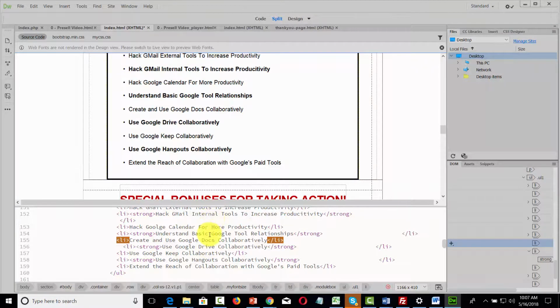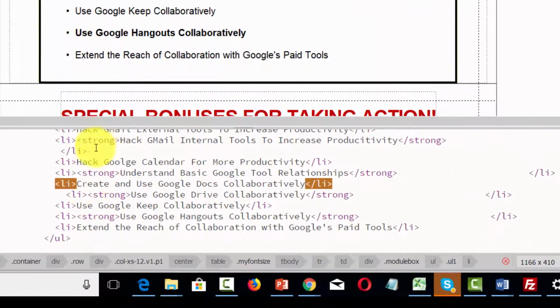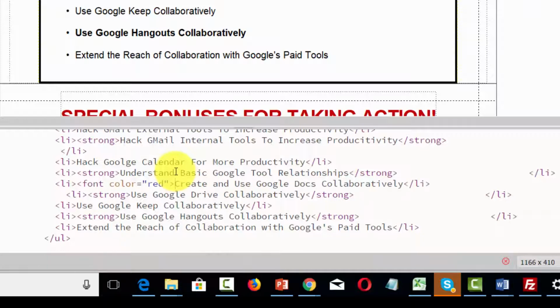And so what we're going to do is add in a particular tag for the font. And we're going to edit in this line. We're going to put the tag here. And you're going to notice that this tag says font space color equals quotation marks then red.